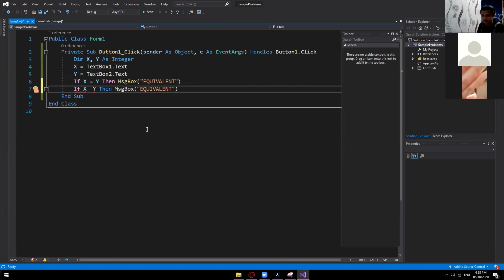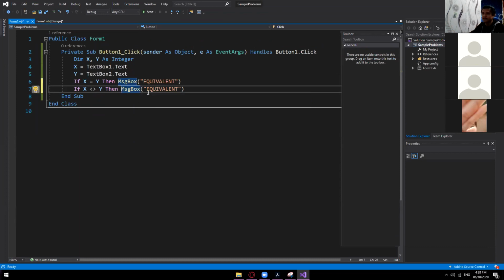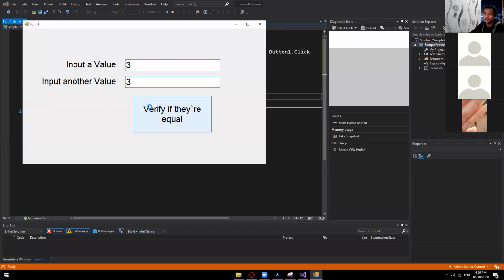Yung dalawang arrow, less than and greater than, sir. Alright, that's very good, Miss Fatima. So, less than and then greater than. So, ito yung symbol ng not equal sa Visual Basic. So, from equivalent, dapat dito is not equivalent.